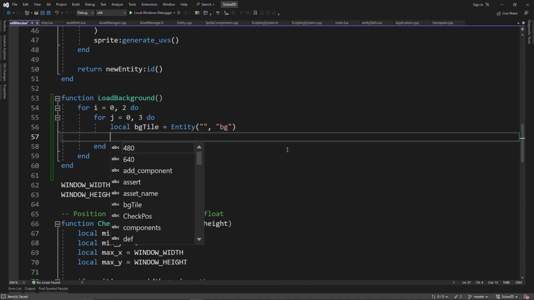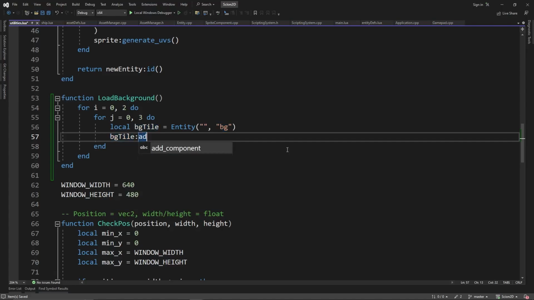Then we'll say BG tile, add component. First thing is going to be a transform, and it's going to be vec2. Okay, the first vec2 is our position, and the position is going to be j for our x times, we know it's 256, and then i times 256. Awesome. And we're just going to have this for a scale of 1:1 and no rotation. All right, so there's our transform component.